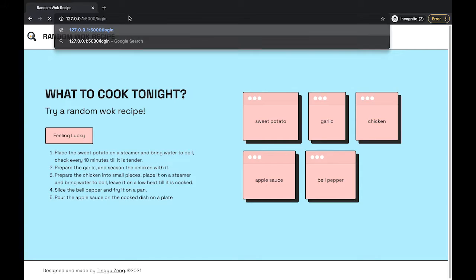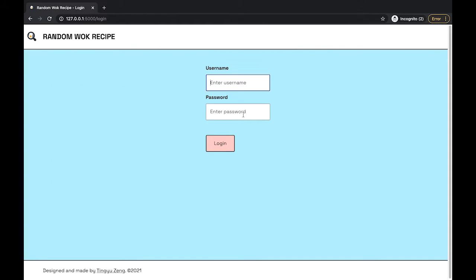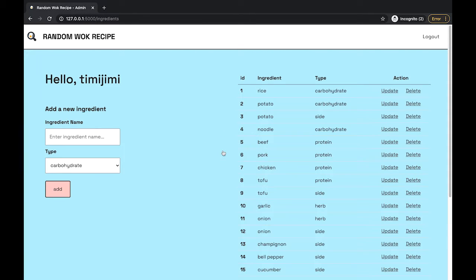As the super admin, you can also go to the management console after logging in here, trying to remember my password. And yes, go to here.